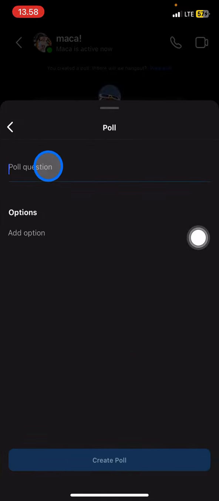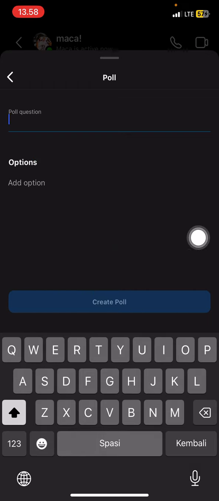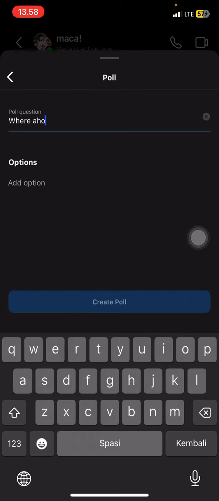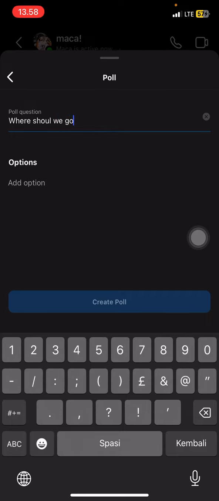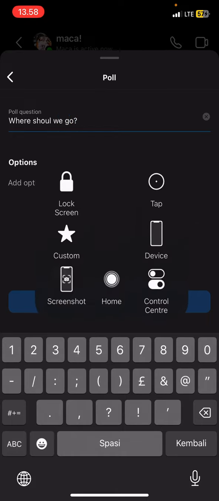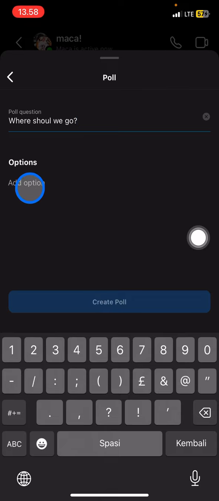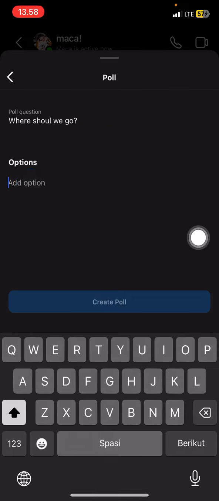Now you just need to prepare the question that you want to ask in your group chat. So let's say here you have a difficult time finding a place. Just type the question and then add the options. You can click this add option section and then type the options.